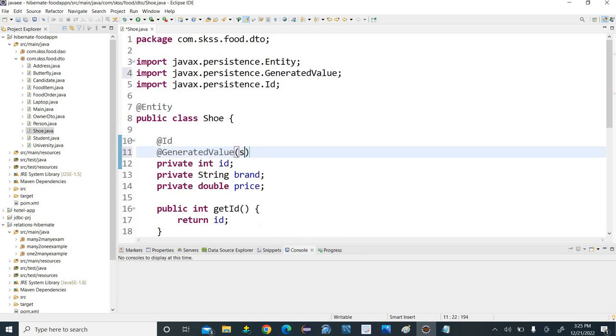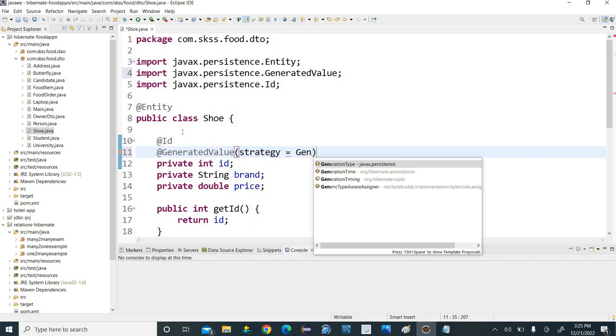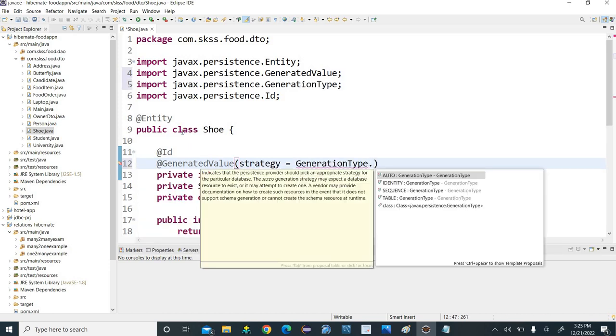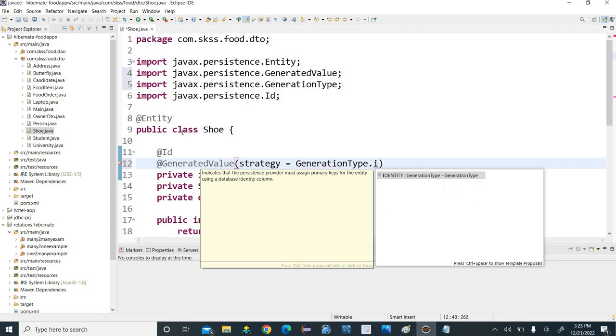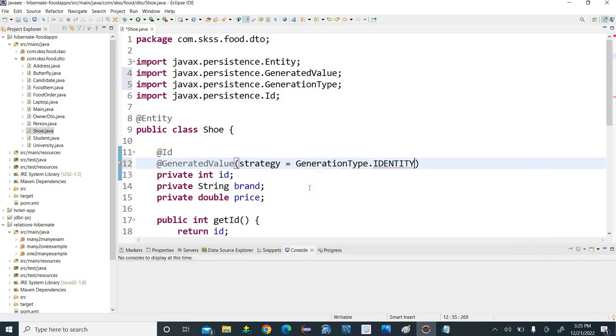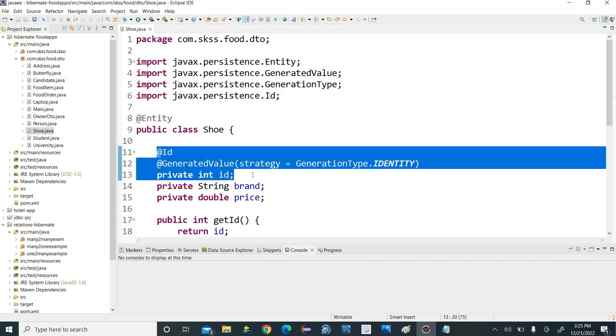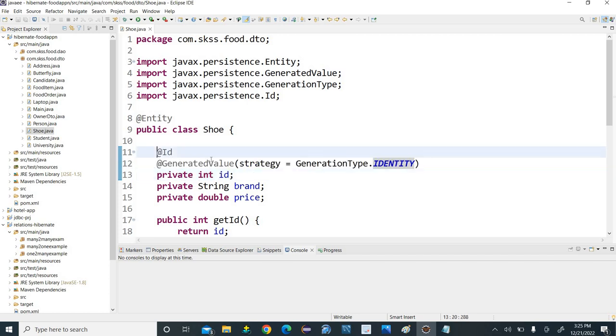Here we are using what kind of strategy? GenerationType.IDENTITY, which we use for a MySQL database. I'm using this identity. So now whenever we use this, we don't need to set any id for this shoe object. For this shoe object I don't need to set anything.